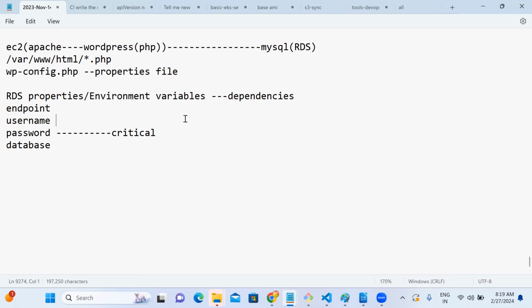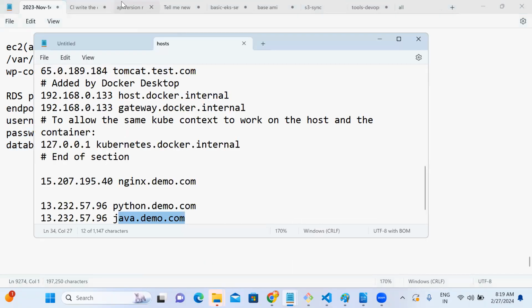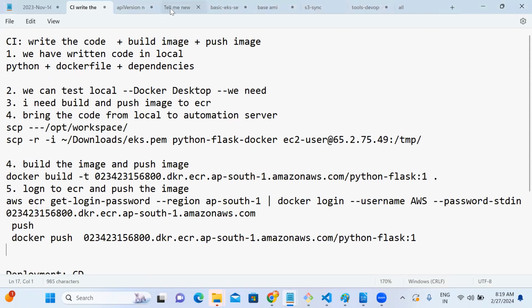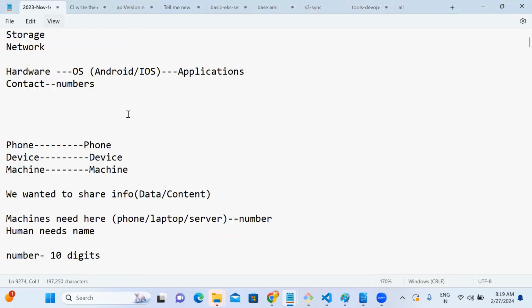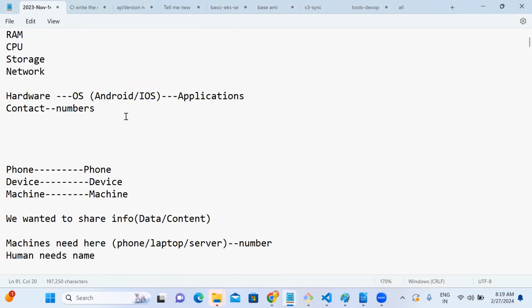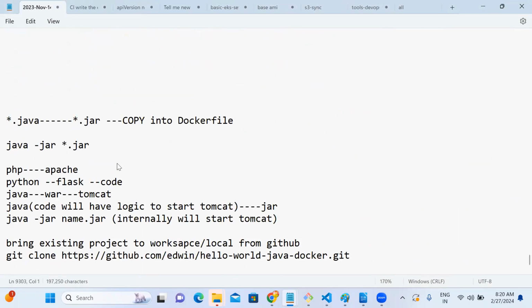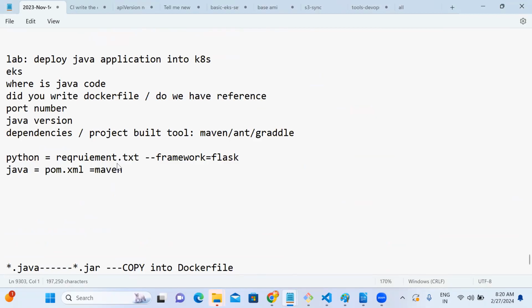You remember we were following a checklist, right? When I say application, what questions do you need to ask the developer? Somewhere we have written a checklist. When I took a Python code yesterday, we asked some questions: Where is the code? Do you have a Docker file? What is the port number? Dependencies. All this we should ask the developer.